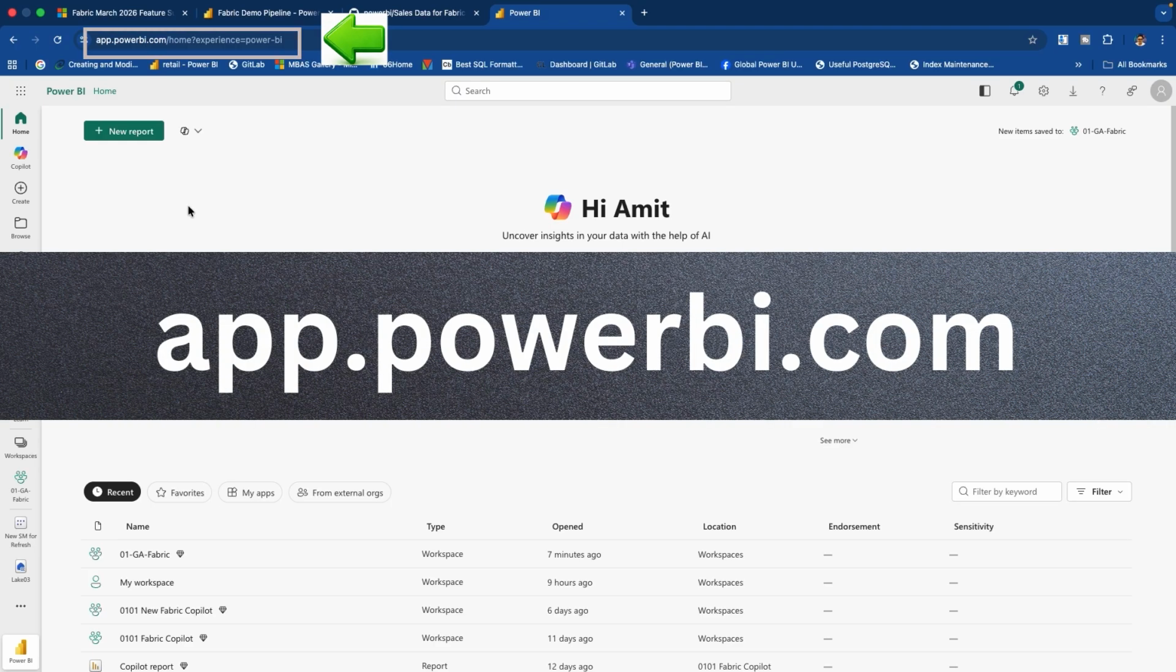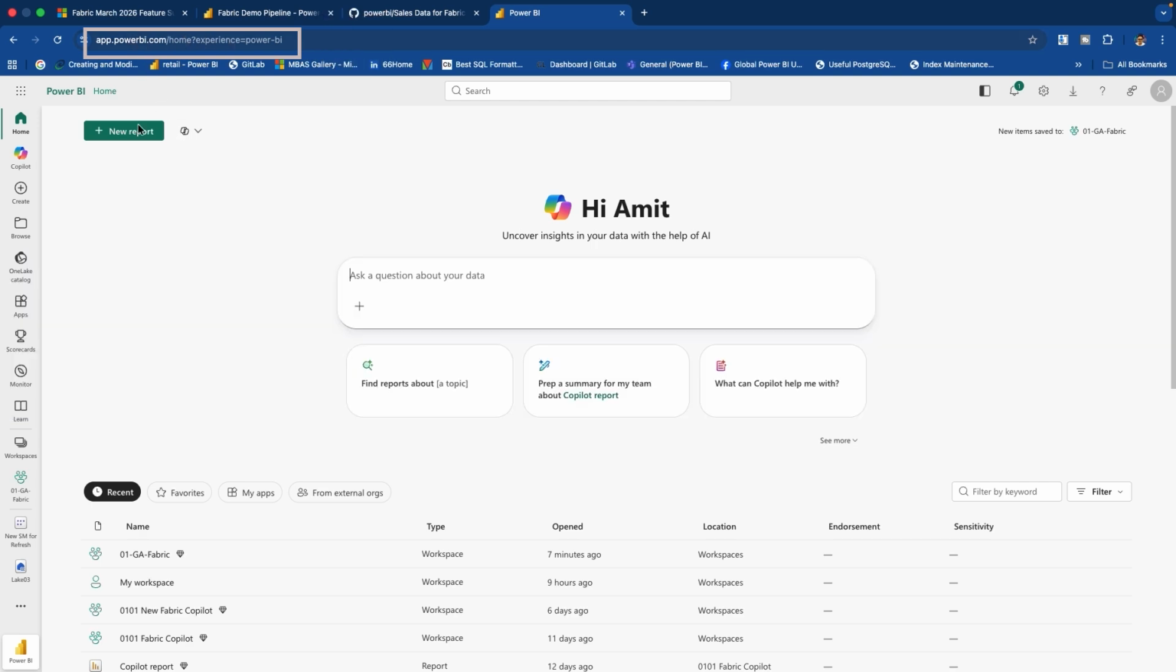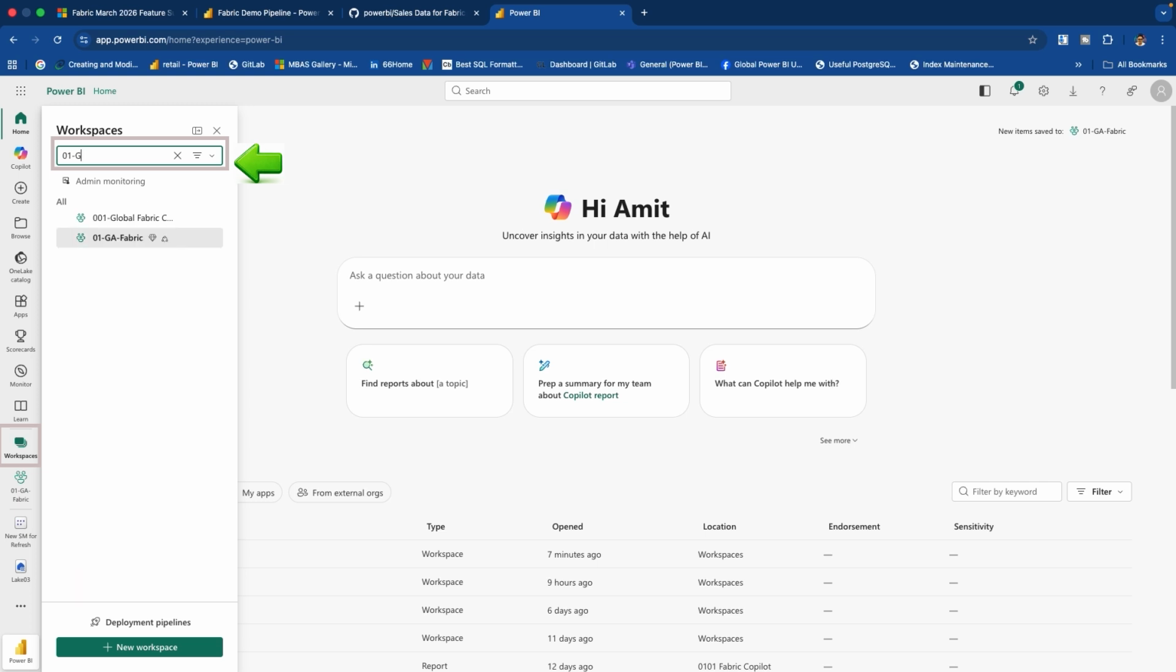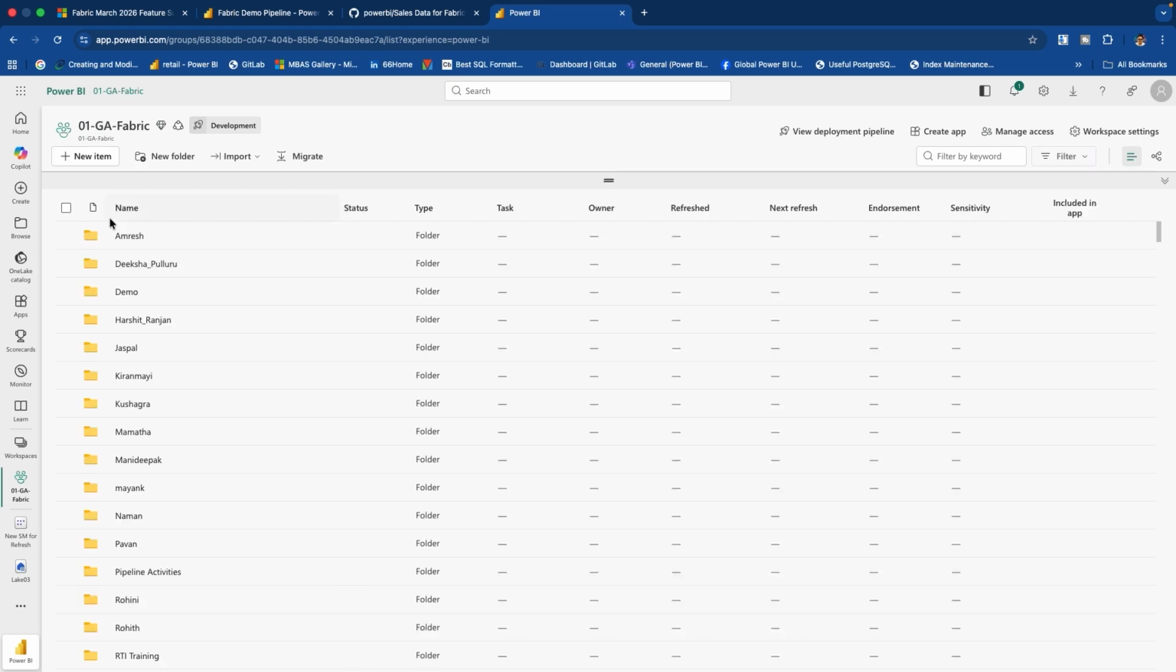I'm here on Microsoft Fabric using app.powerbi.com, which is also the Power BI experience. Here I will open my workspace, my common workspace, by clicking on left hand side workspaces and searching for my workspace 01-GA Fabric. Let me click on that. My workspace is open. Let me create a new pipeline.